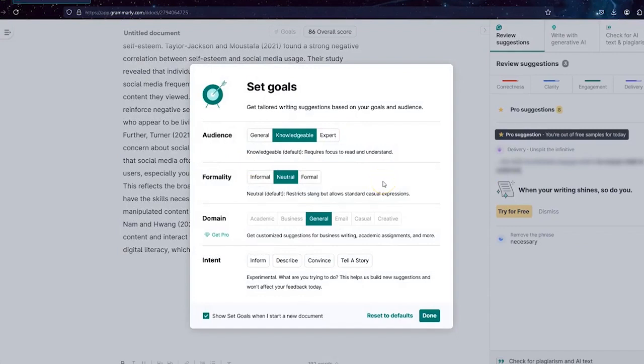And there you go. It's going to ask you to set goals. Get tailored writing suggestions based on your goals and audience, whether the audience is general, knowledgeable, or expert, their formality, which is informal, neutral, or formal, and your domain. If you want it general, if it's an email, it's something creative, something academic, you could gear it towards that way, but it is a Get Pro version. And the intent, do you want to inform? Do you want to describe? Do you want to convince? Do you want to tell a story? These are just some goals that you can set up with Grammarly.